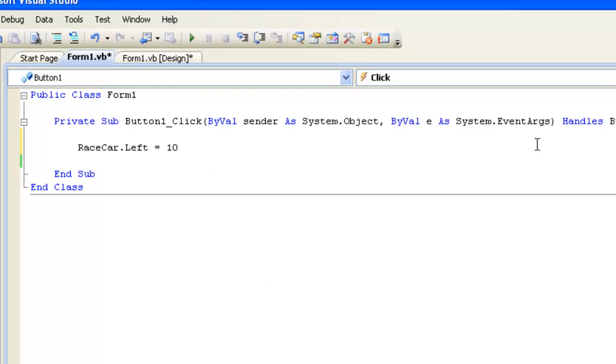I could say it equals 10, but that's not exactly right. That would just make the race car's left property be 10. That wouldn't make it move. If I keep pressing the button, it would just make it move to the space where its left side was 10 away from the left side of the form. So instead I want to say the race car's left property equals the race car's left property plus 10. So I take where it's at now, I add 10 to it, and then I put that into the race car's left property. This is just like when you made the number of hot dogs go up by 1. Now we're making the left property of the race car go up by 10. In fact, I'm going to change it so it goes up by 50.